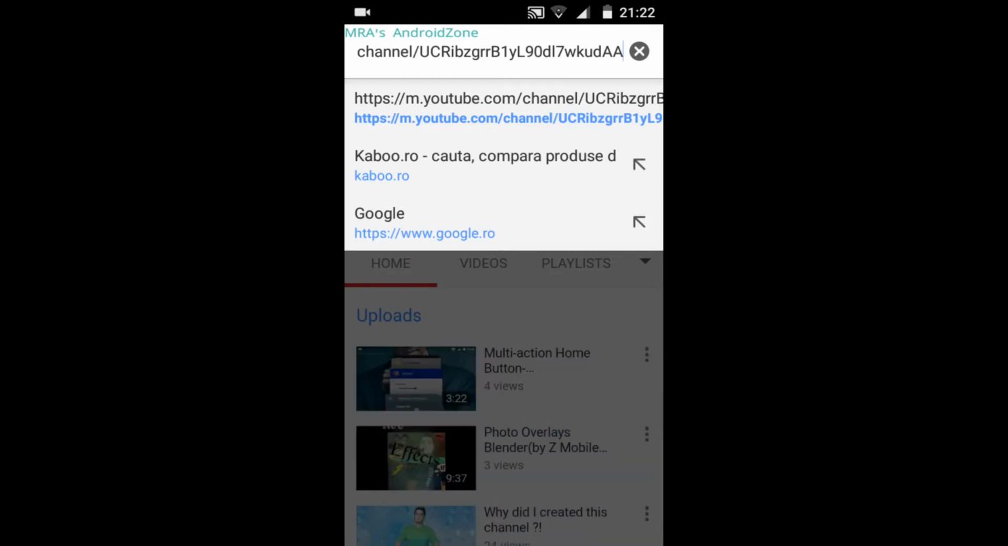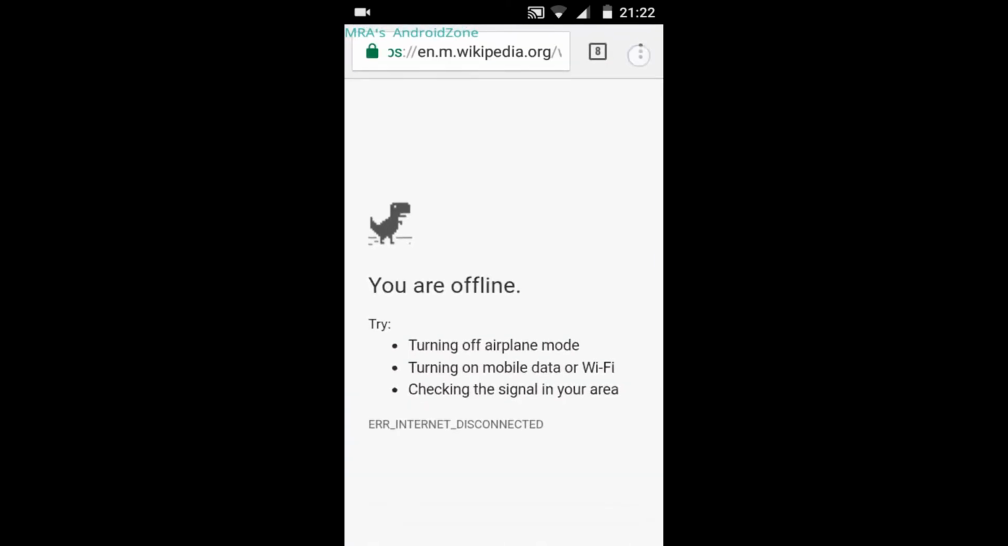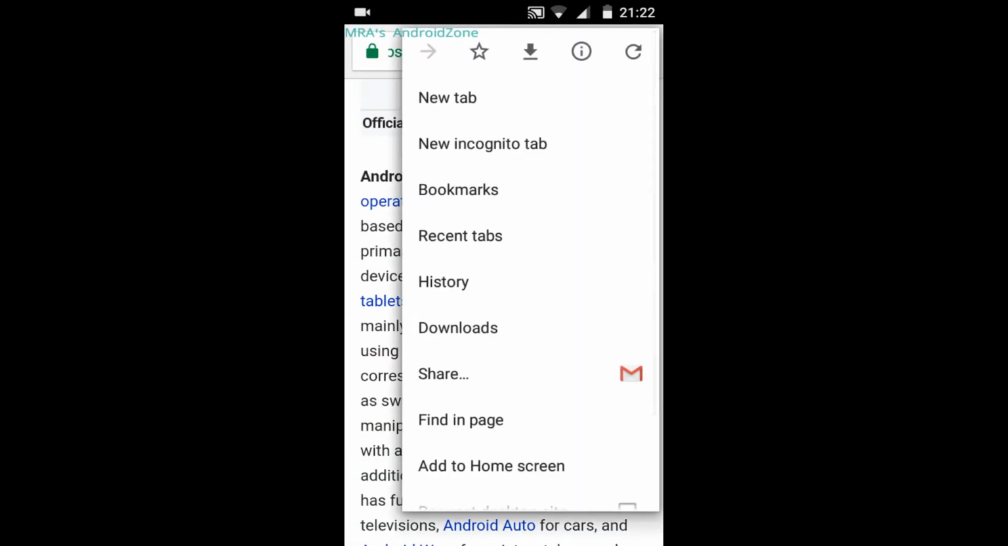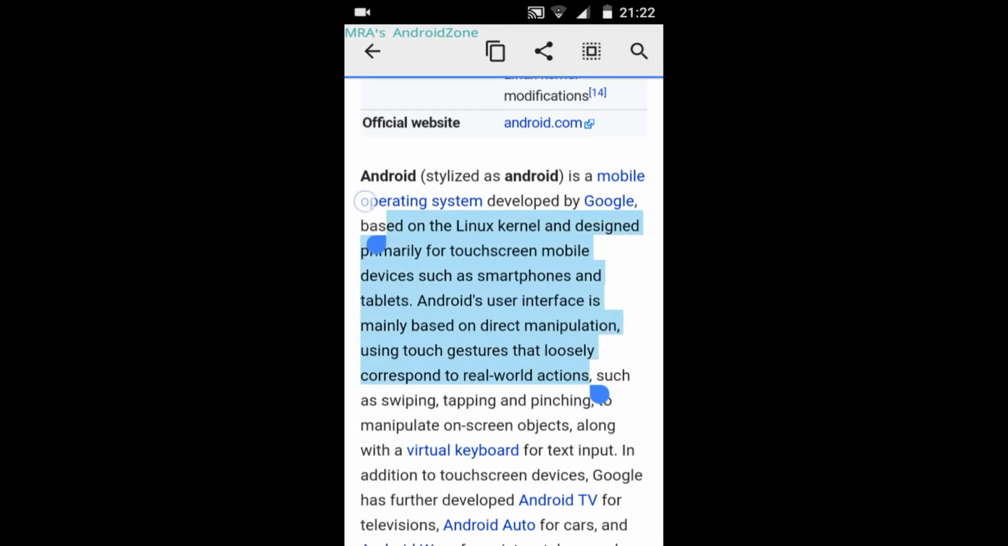Let's go back. And now I want some information from Wikipedia Android. And hold. Come on now. Okay. So I want to copy this. Copy. And it does copy both of them.